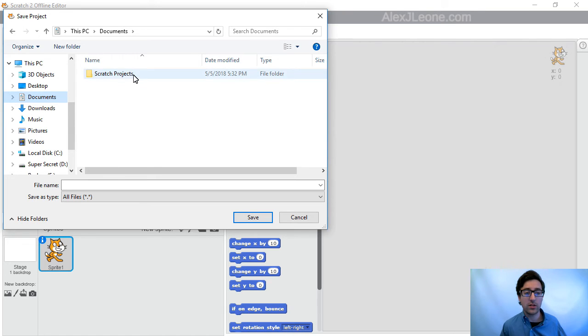So I'm going to double-click on the Scratch Projects folder under my Documents folder. And you can see that I already have a Scratch project in here. So this is what a Scratch project looks like when it is in your Scratch Projects folder.